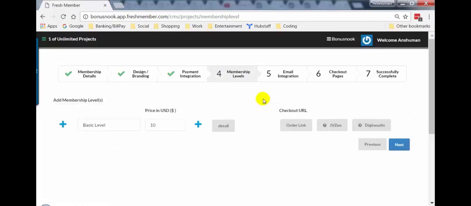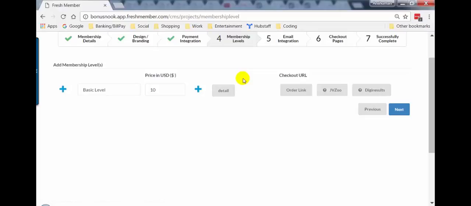Now once we click next, it takes us to the membership level. This is, I think, one of the most important sections of creating the membership site. Out here is where you actually specify the terms of your membership. You can create as many membership levels as you want.